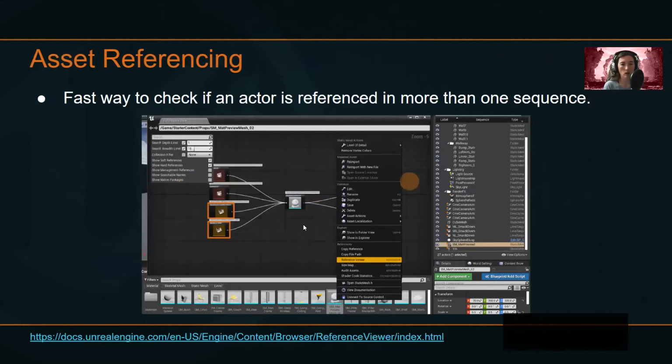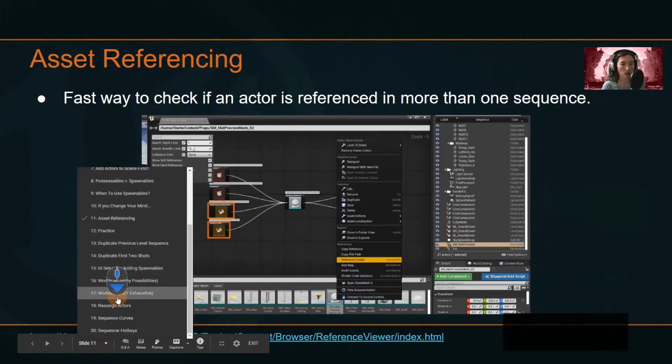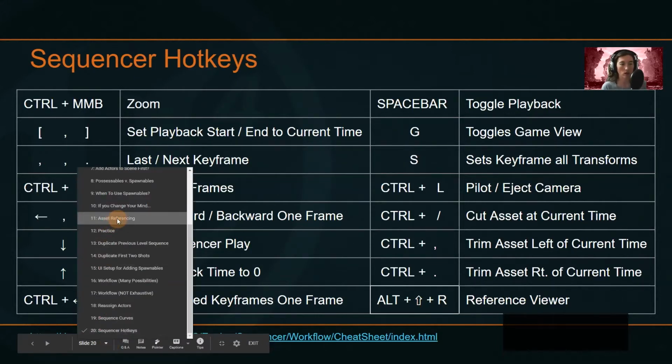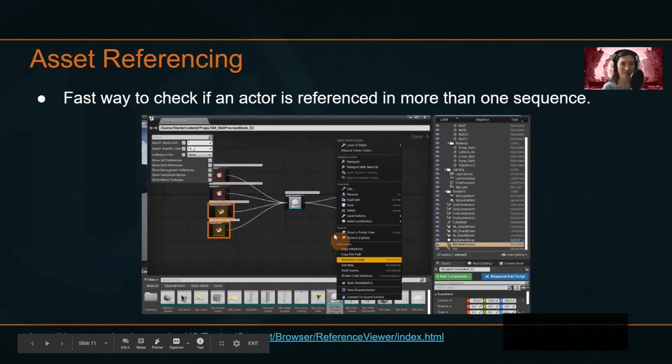And for instance, if you want to make sure that you're ahead of the game, you can right click on an asset, and it's the reference viewer. And I believe it's Alt-Shift-R. Let me double check here. Let me go, so slide 11, Alt-Shift-R. Yep, I remembered. So that would be the hotkey to bring up that menu, and then you would be on your merry way.